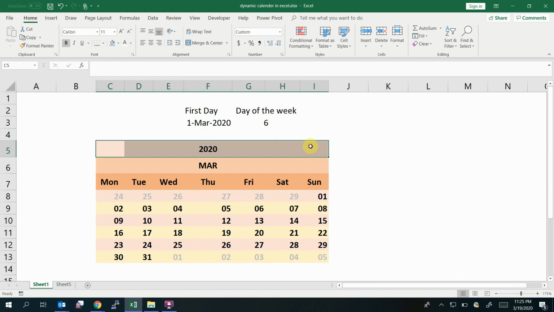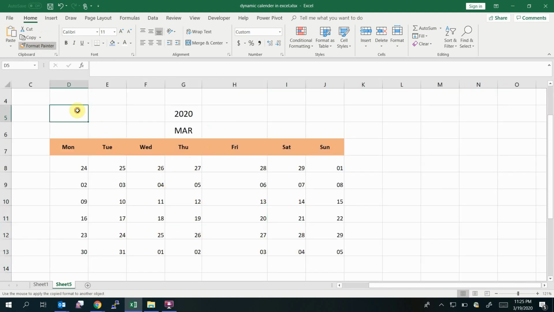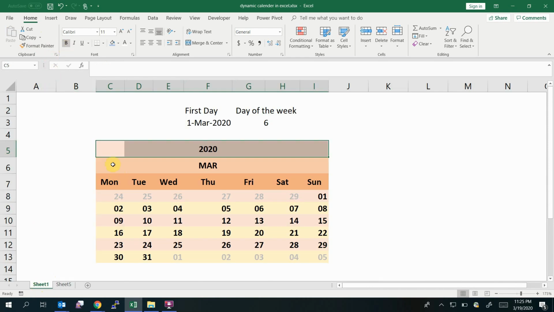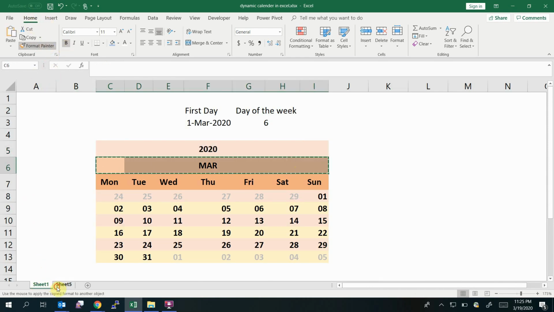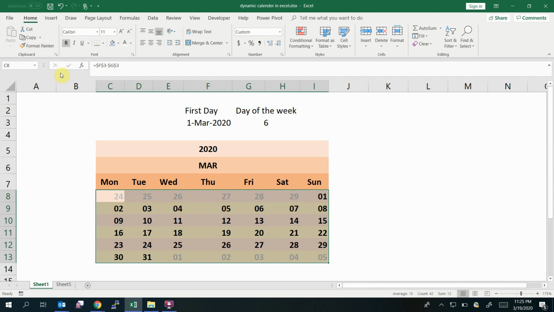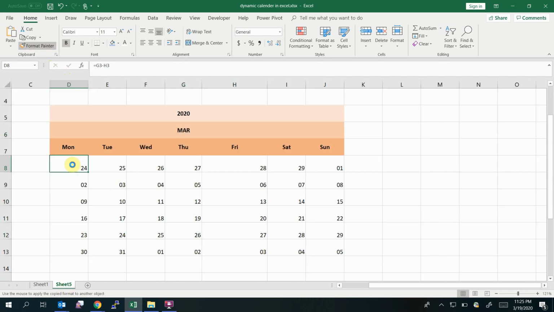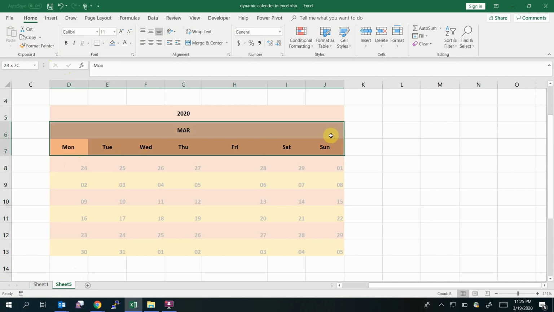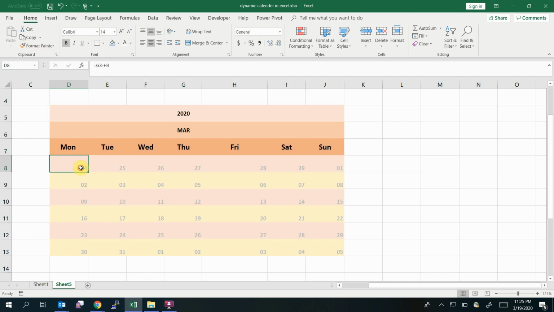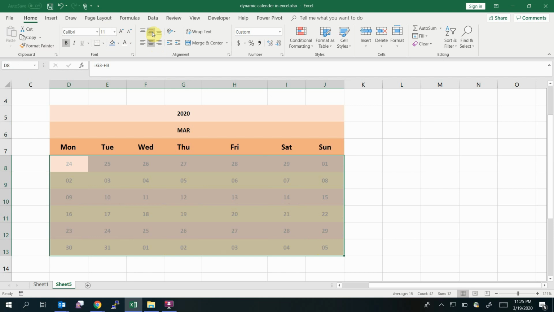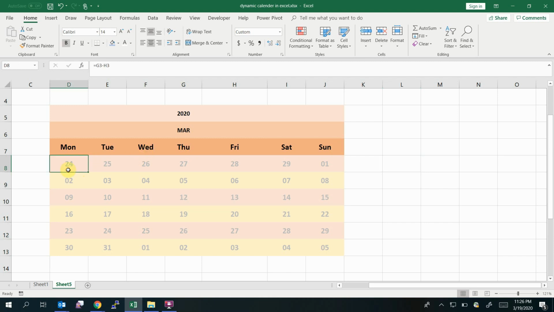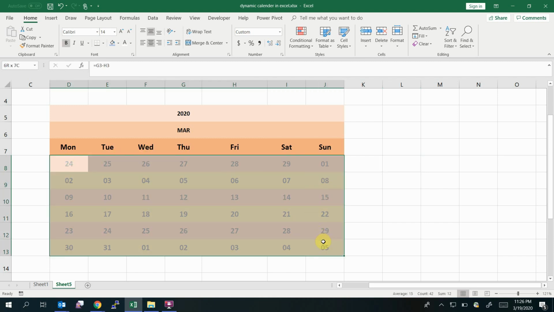Let's format this so that it looks good. Okay, so we have this calendar ready now. A few things are still pending. Make it center. Yeah, this looks better. As you can see here, everything looks grayed out because I have copied the conditional formatting from my previous sheet. So I'm going to remove that.